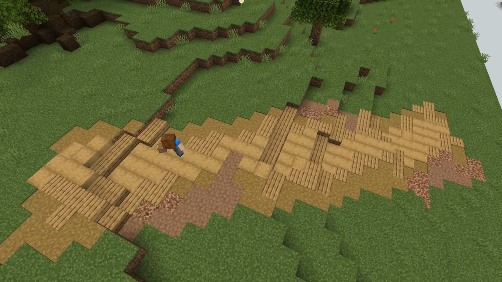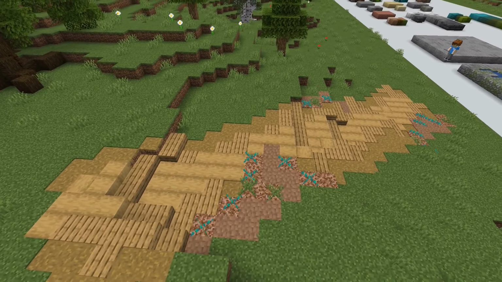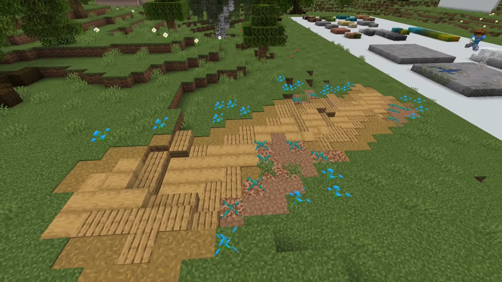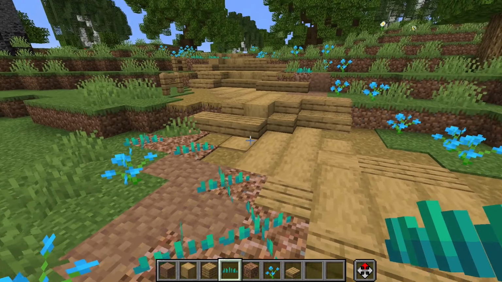Some patches with packed mud and rooted dirt might look a bit off now, but once you add the details they fit in quite nicely and add more interest to it all. Don't think I should be able to place these blue things on the dirt though.